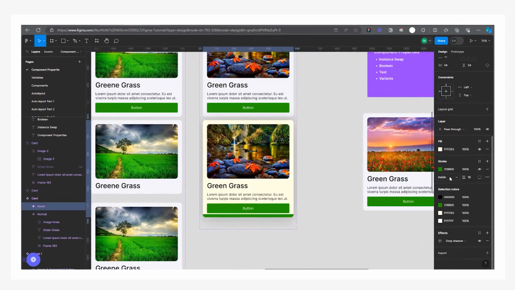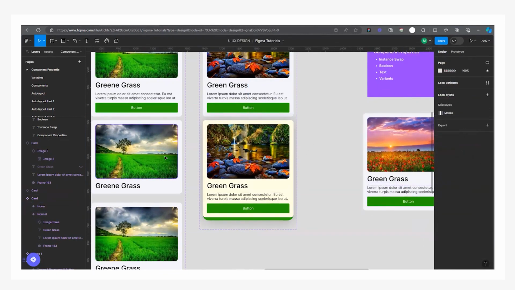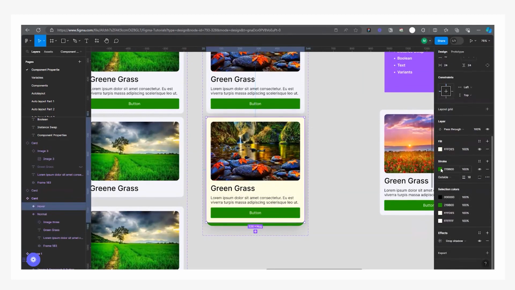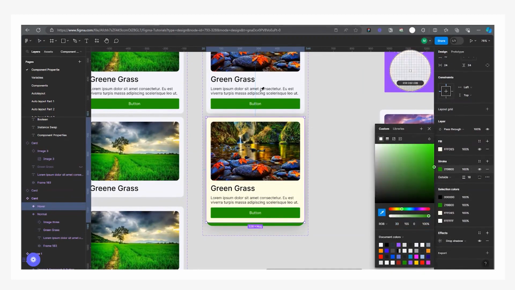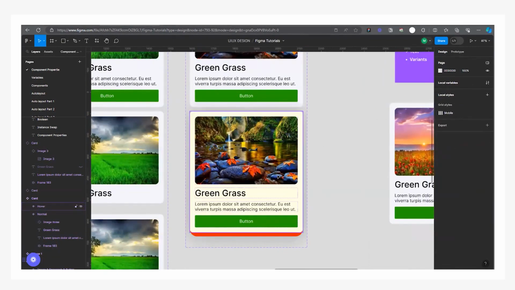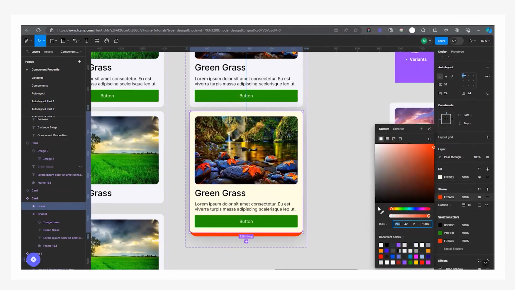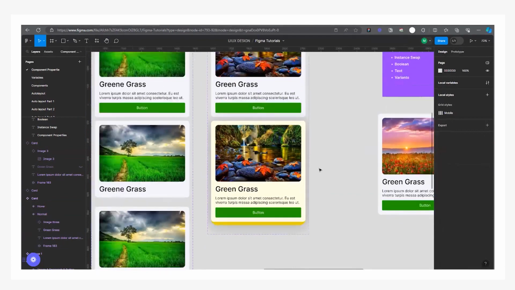We increase the stroke and make it stay outside. We want a situation where a user hovers on this stroke. Let's modify the color a little bit. Let's make it yellow. I think yellow is kind of dominant here. Yeah, I think that works better.